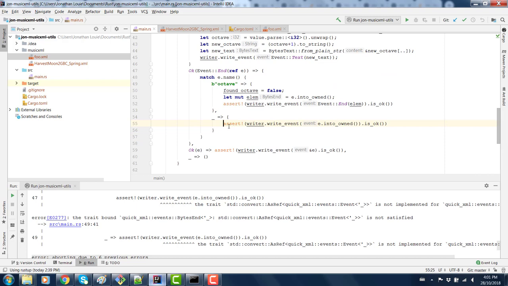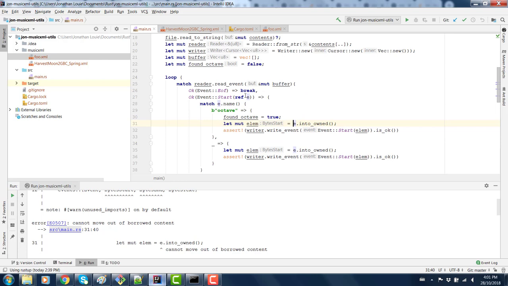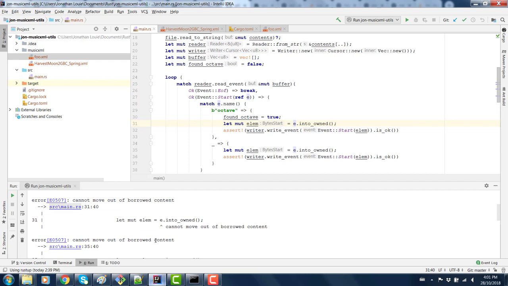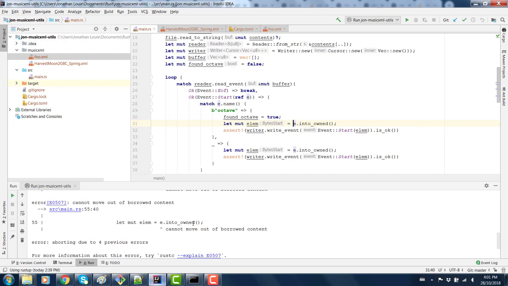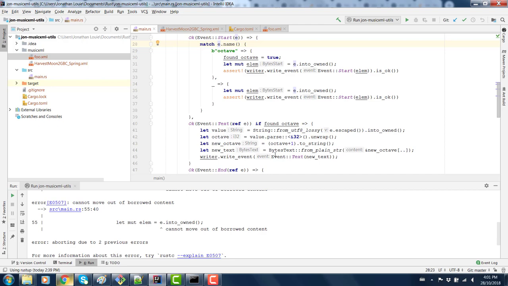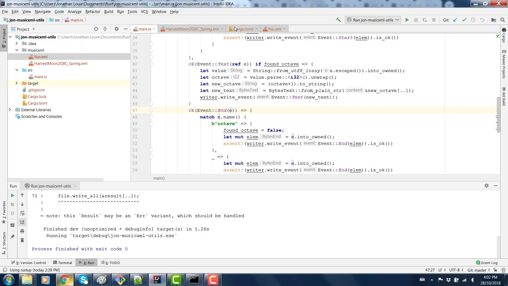Oh, this is so bad. This code is not... well, I suppose it could be really? Are you joking me right now? I cannot move out of borrowed content. Nice. What? You gave me this ref. Okay, what if I get rid of the ref on this guy too? Okay, there we go. That's different. Oh, look, and now it actually looks correct.